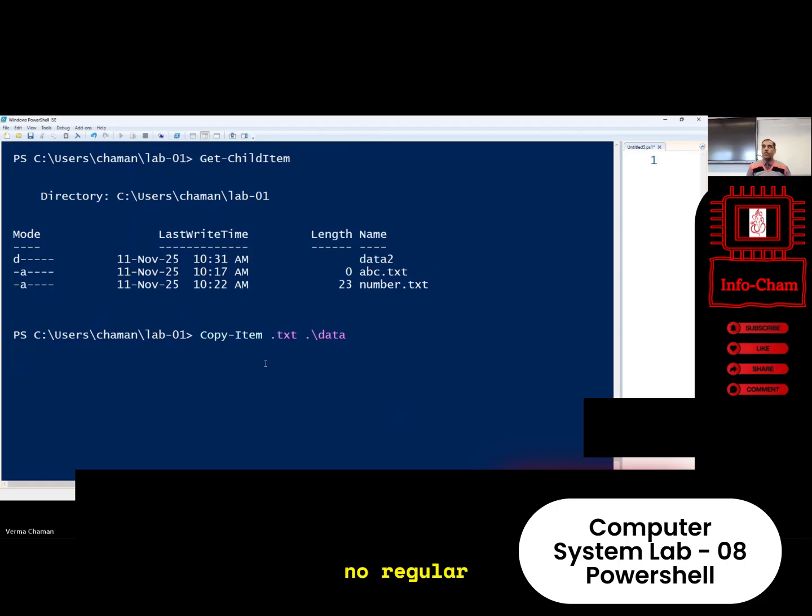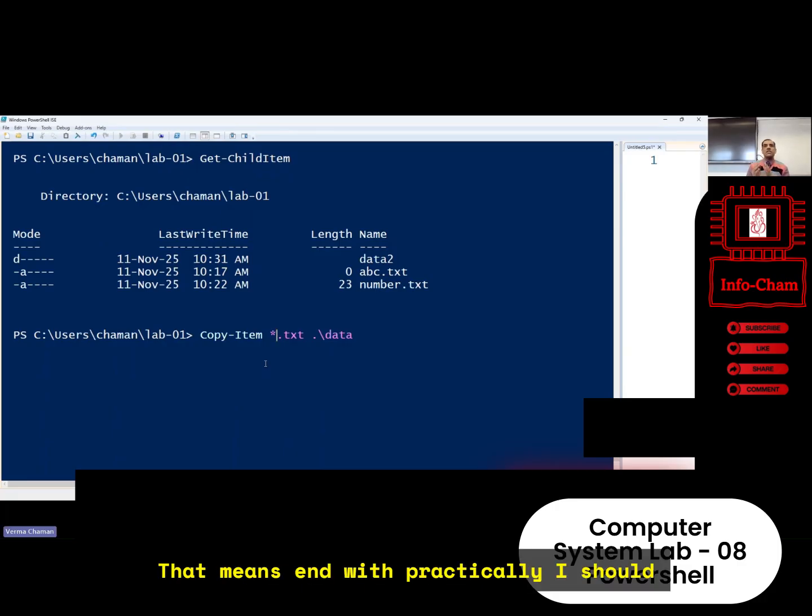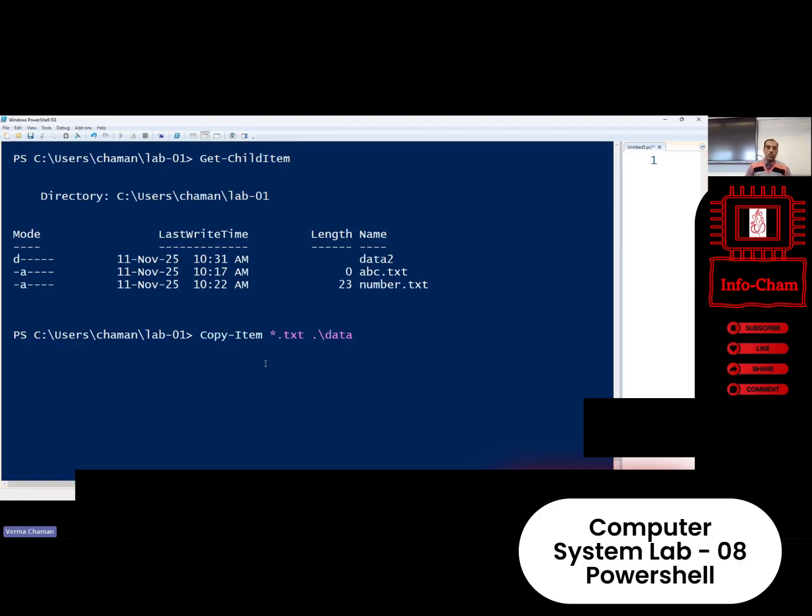No, a regular expression. Can you see my screen? Star. Star means all. That means *.txt, all the files whose extension is .txt. That means ending with .txt. Practically, I should say all the files ending with .txt. Okay, it will copy all the text files. So what does it mean? Copy all the shell files. Copy all the zip files.